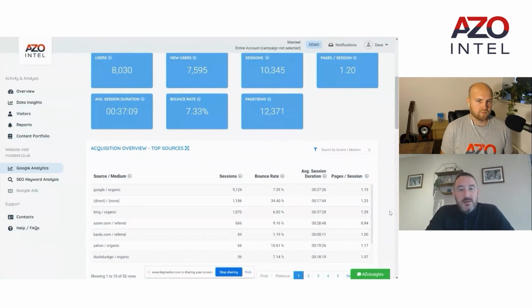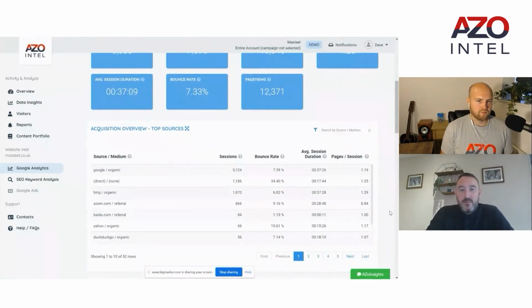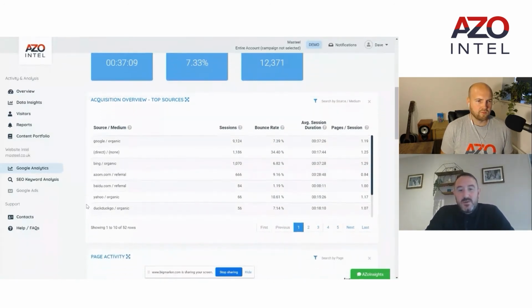In this section here, we're looking at where all that traffic has come from. In this instance, Google Organic is the biggest by far, but it's nice to see Bing, Baidu, Yahoo, and DuckDuckGo in there. Obviously, great to see Amazon as well. So we have sent quite a lot of visitors to their site in the last month as well.